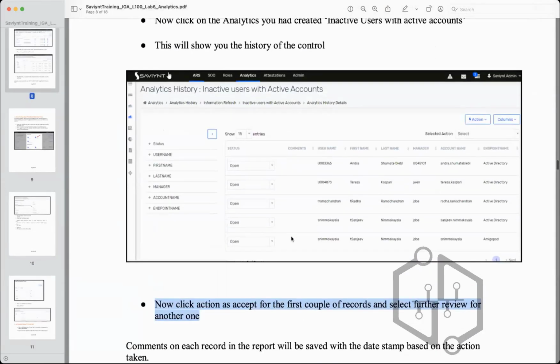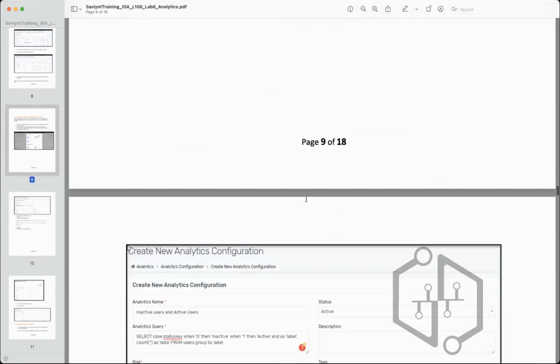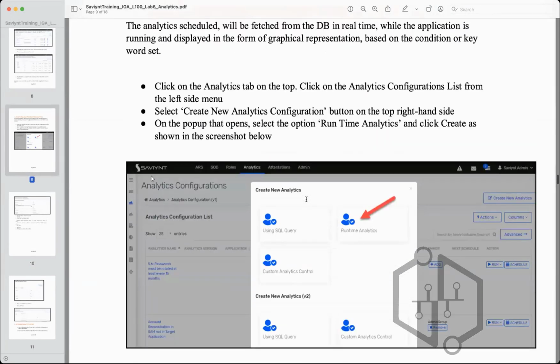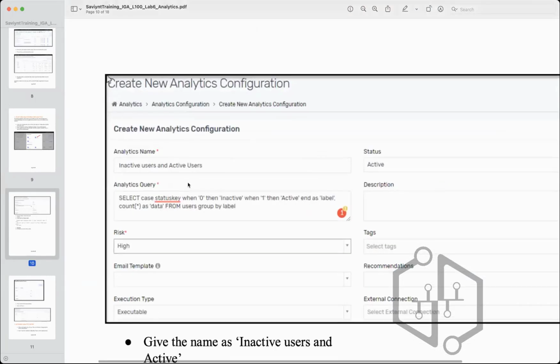What's important is that we don't always want to see the user information. At times we just want the governance piece to give us the numbers, and that is what runtime analytics is for, the present numbers.